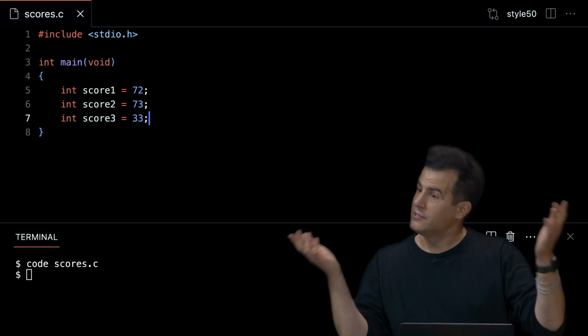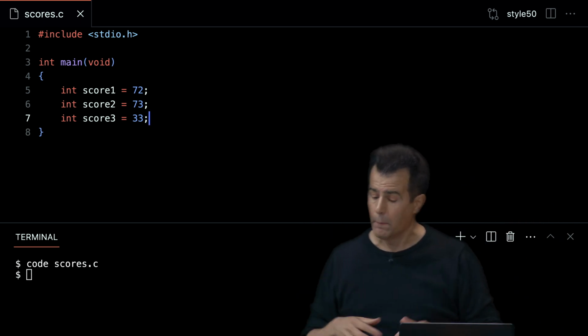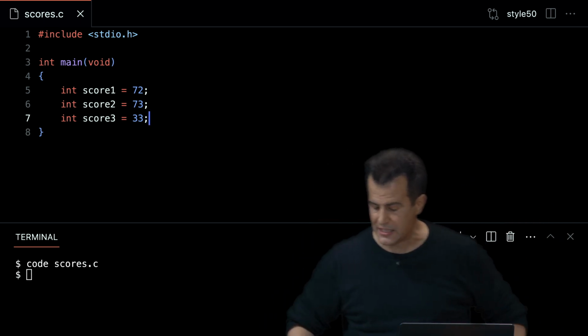Now, you might remember these numbers. In another context, they might spell a message. But in this case, it's just integers. It's just numbers because I'm telling the computer to treat these as ints.